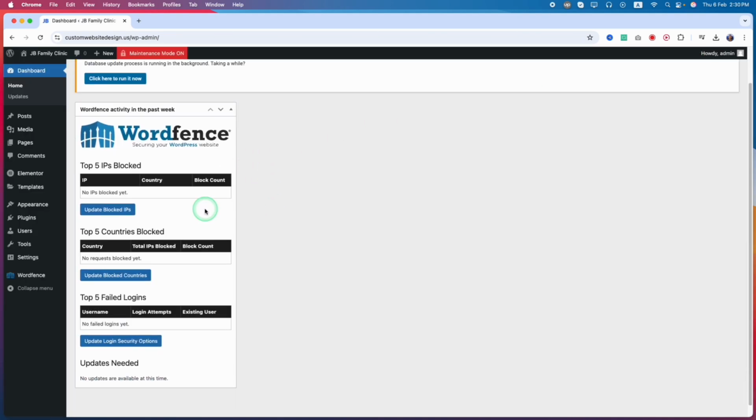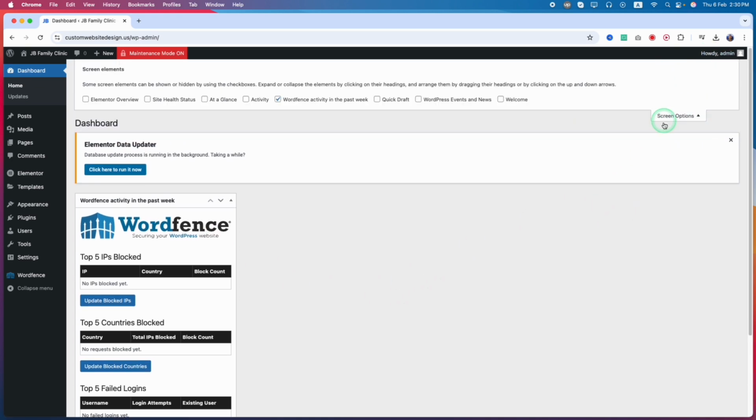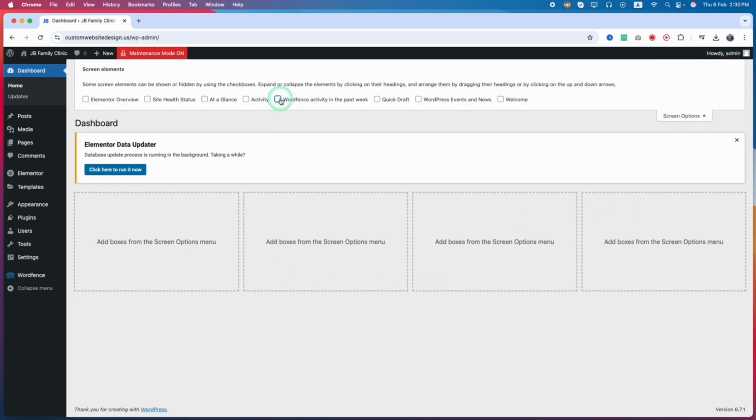Okay, here we can see WordPress activity in the past week. Actually I don't need it, so I will go to Screen Options and untick this WordPress Activity in the past week option, and all good.